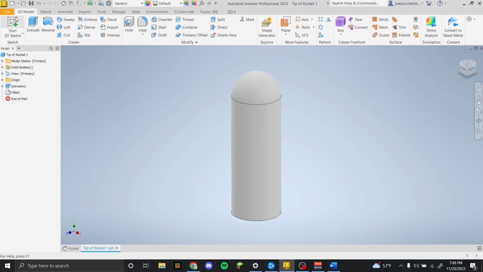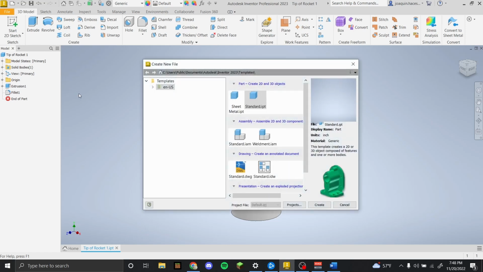So the second step here is to make a second piece. For this, we're going to click this top little option, the new option, or Control N, and this will open this window for us. This window will allow us to make a new project.